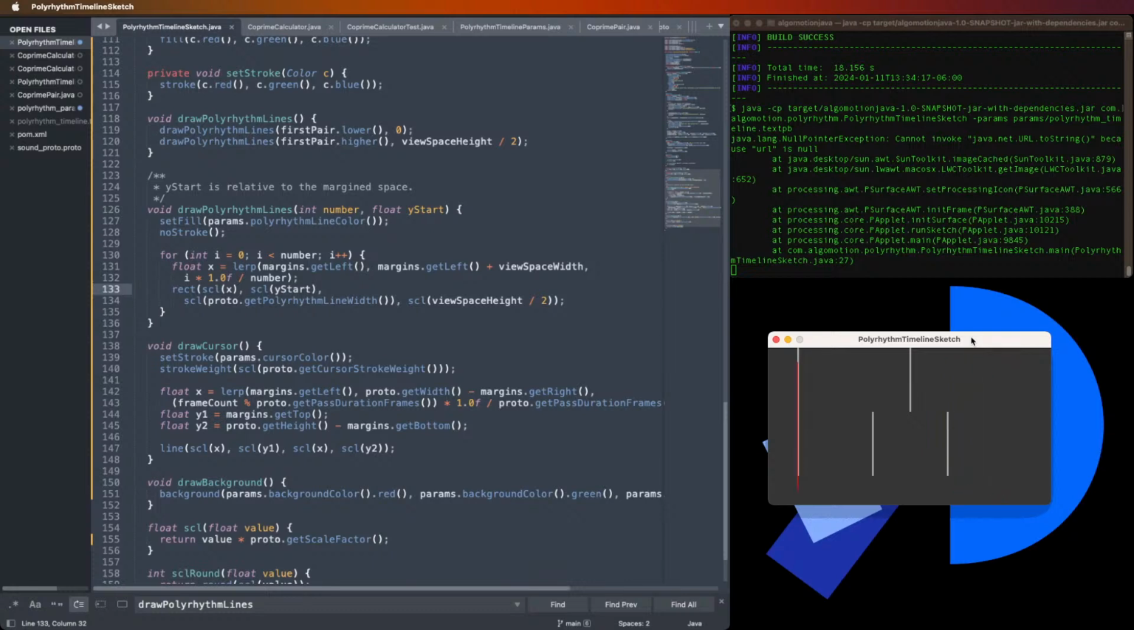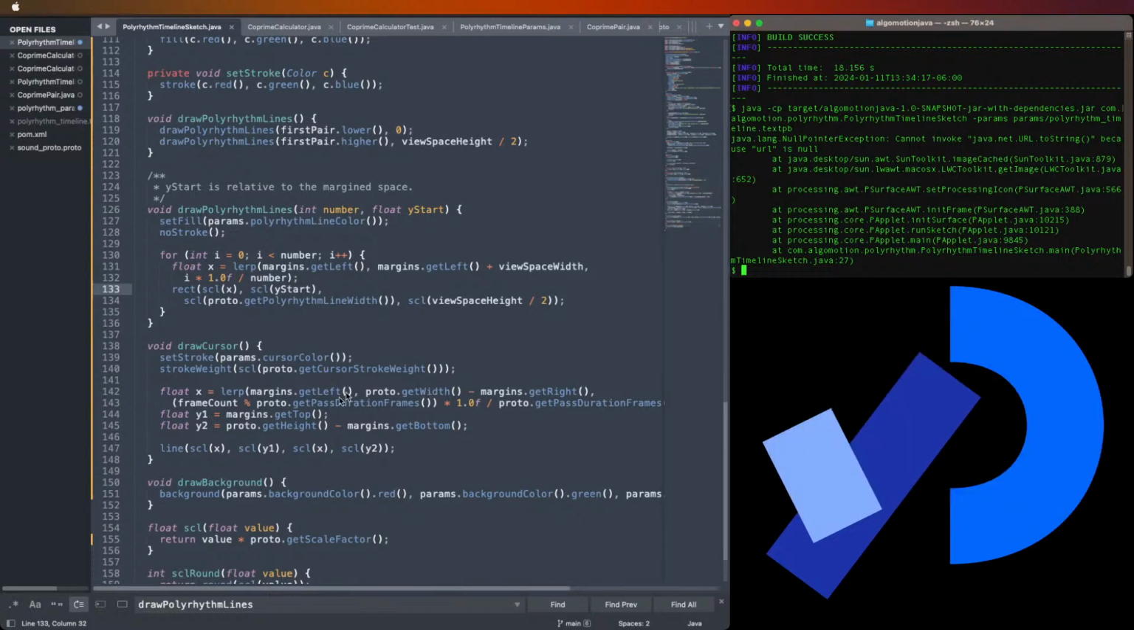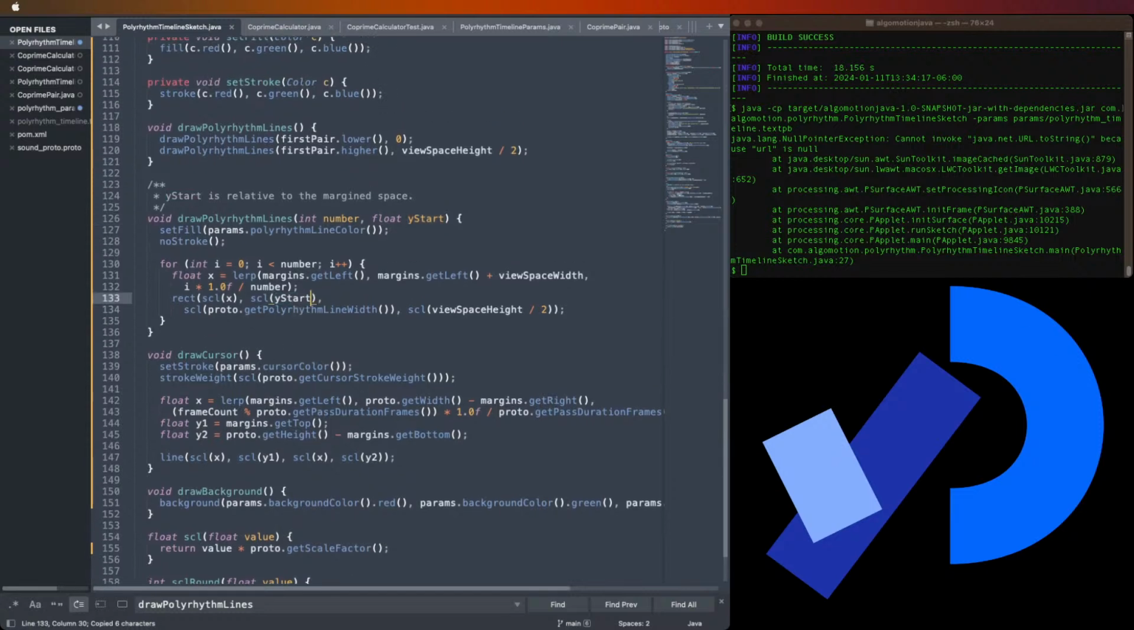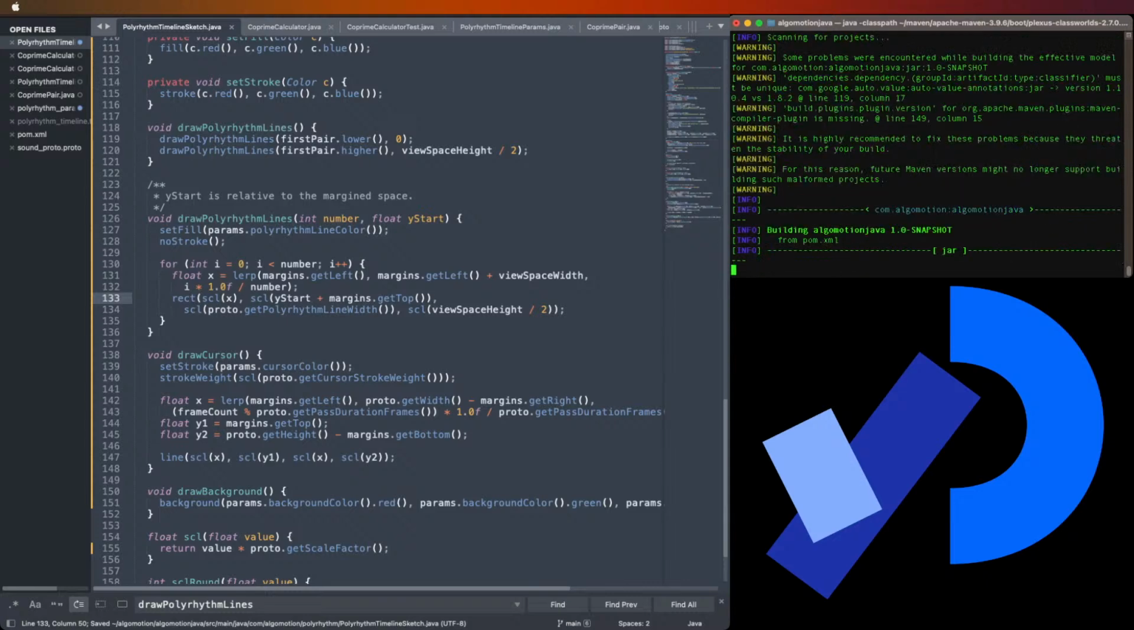Let's see. Okay. 1, 2, 3, 1, 2, 3, 1, 2, 3, 1, 2. Yeah, it's going to be important to get the sound going. And I'm missing the initial offset here as well. So instead of Y start, it'll be Y start plus margins get top. Compile that.